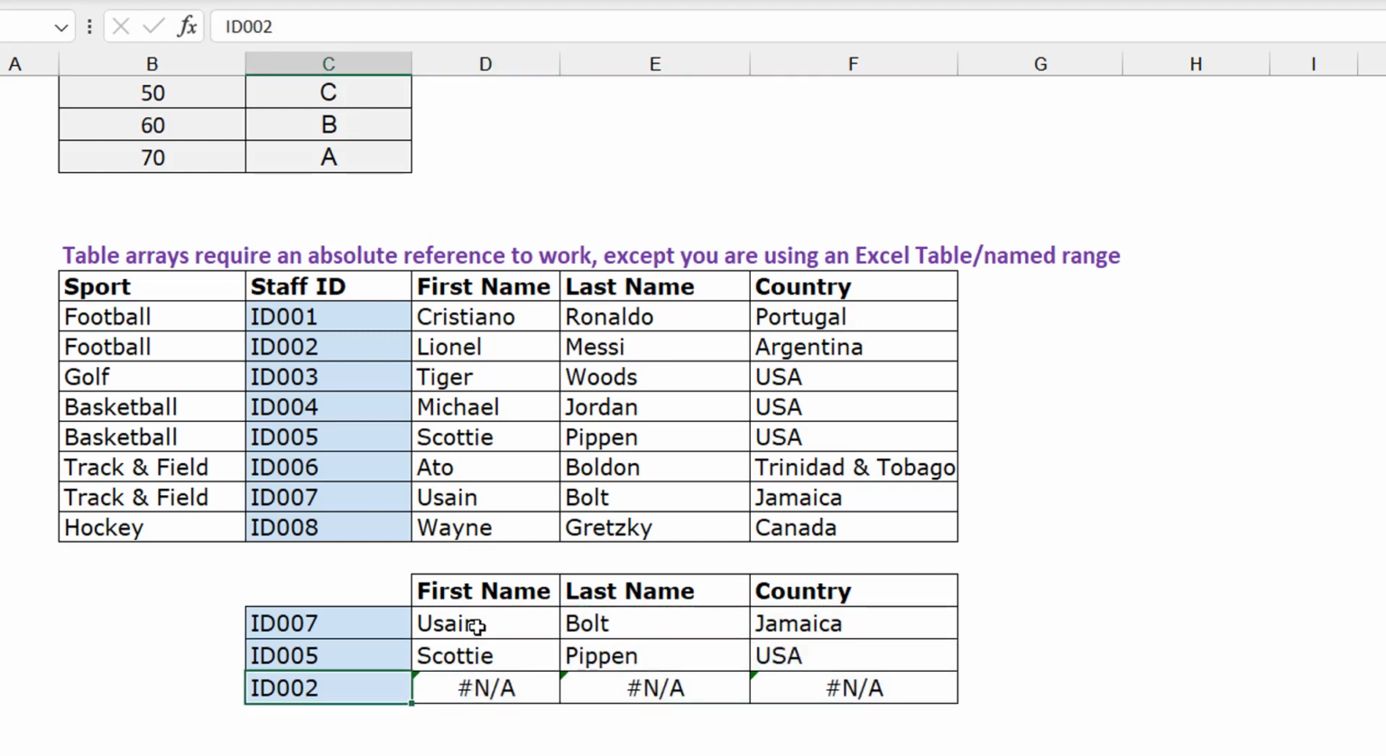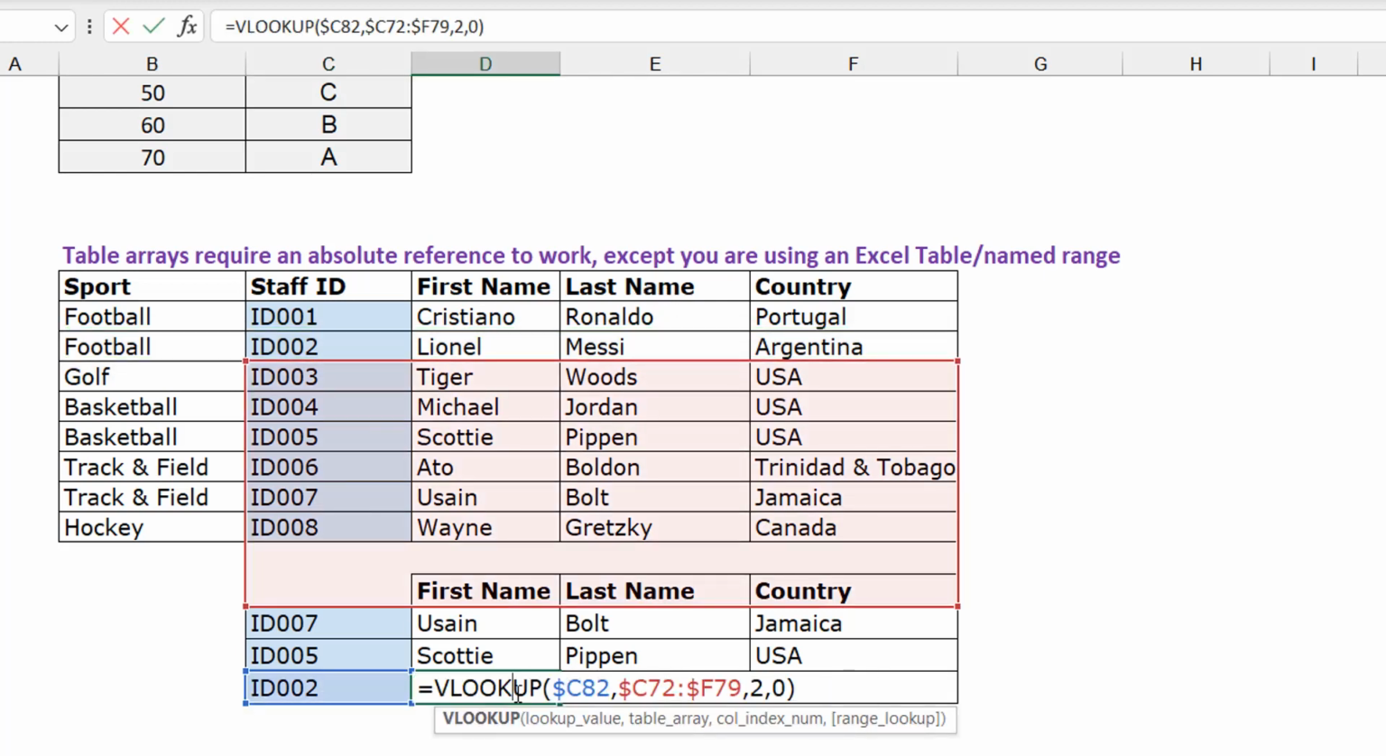Okay, now I have a problem. ID 002, I'm getting an #N/A. I can see clearly that ID02 is there, and that's Lionel Messi. I can see it, it's there. And I know that that's my table array. So what has gone wrong? Let's look at it. Double click this, look at your table array. What has happened? Your table array has shifted, right? You started off your table array in row 70, but as you drag the formula down, your table array started from 71. As you dragged it down, you started at 72.